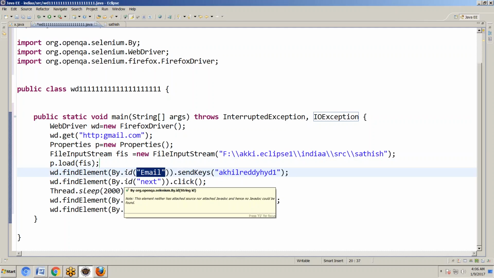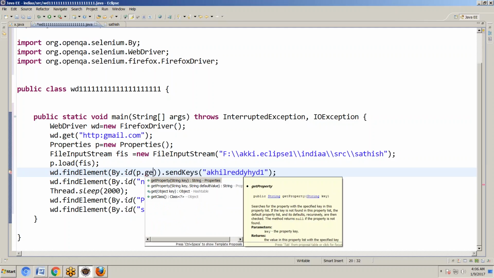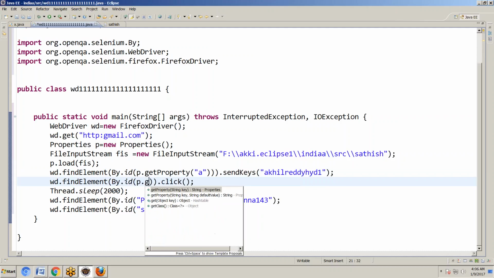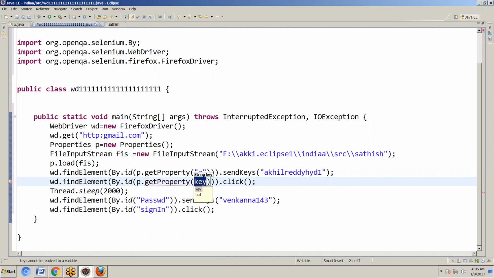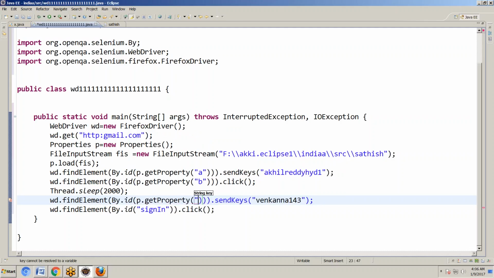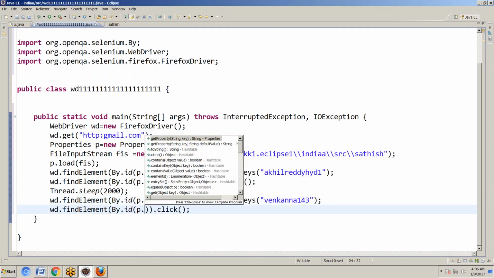Now we can write here p dot get property A. I gave the alias name A. That's the reason here I'm giving A. p dot get property B. p dot get property C, p dot get property D.